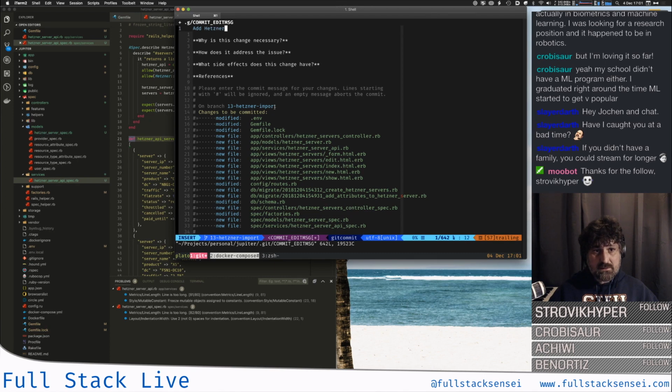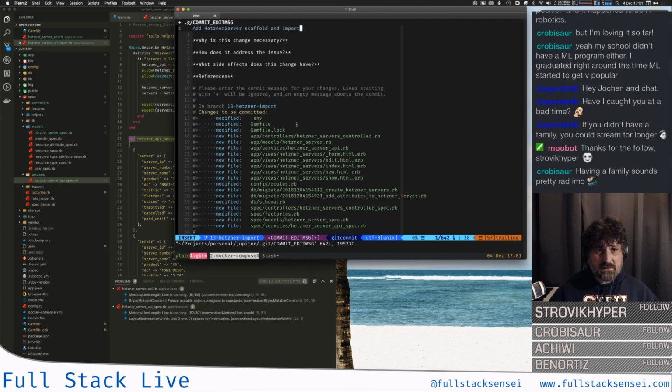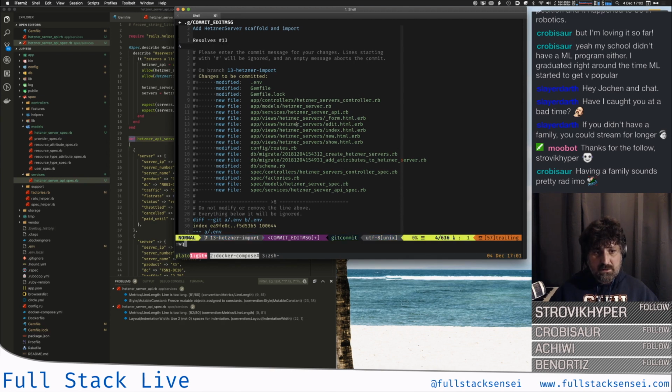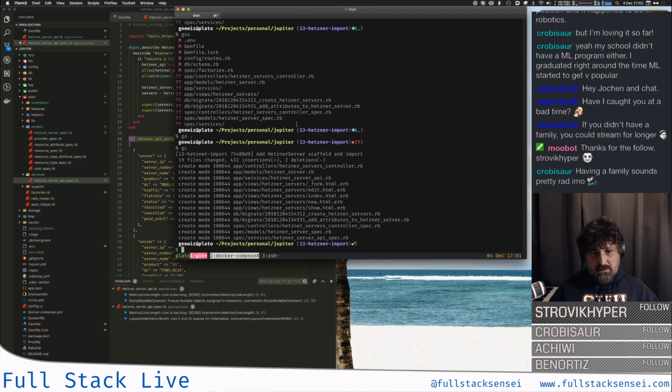Add Hetzner server scaffold and import. Resolves number 13. So that's only the initial commit.